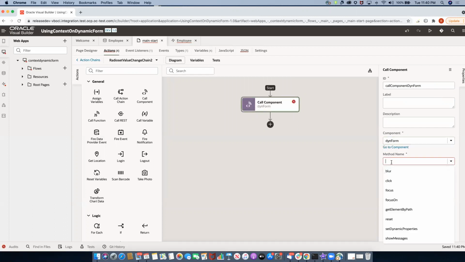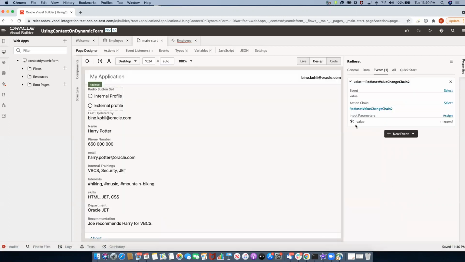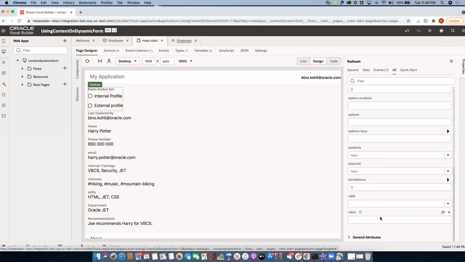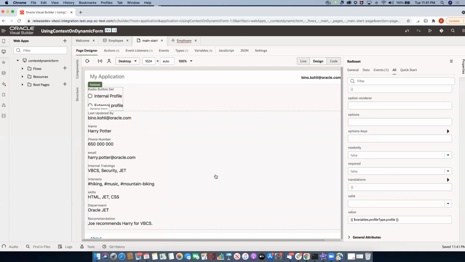And I'll just do refresh. And let's go back to the radio button and add the value. So now this value would be mapped to what we added inside the object for the component context. So this is the profile I'll pick as a value of this.